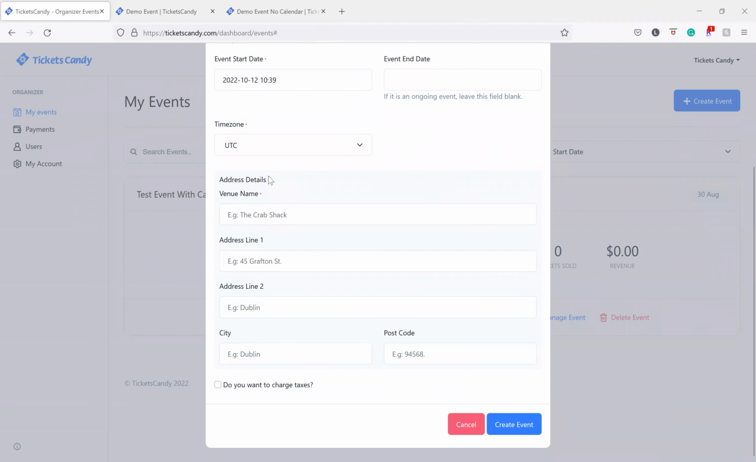You also need to enter your address details, which is the address information for the event that shows up in the event contact info. So we will just call ours venue, and that's good for now.